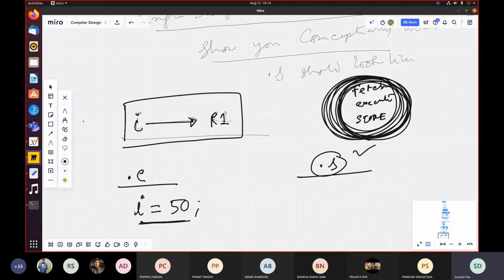Okay, my friend called me just now. So fetch, execute, store. What I mean is, let that fetching has been done and the storing has also been done in R1, and in that cycle execution was not done. Now I have to fetch the value of I and assign value 50 to I. That is what I have to do.